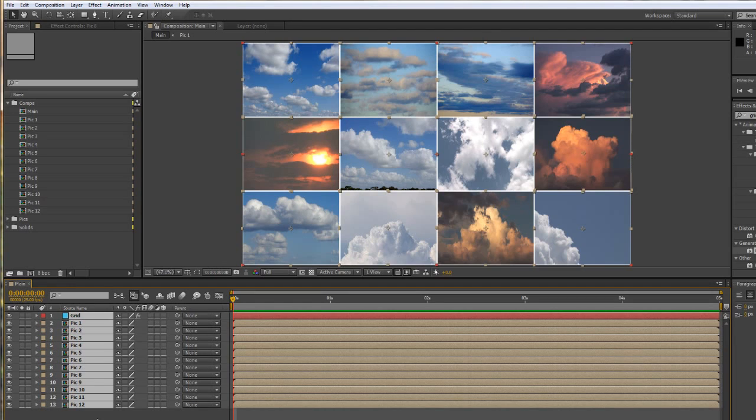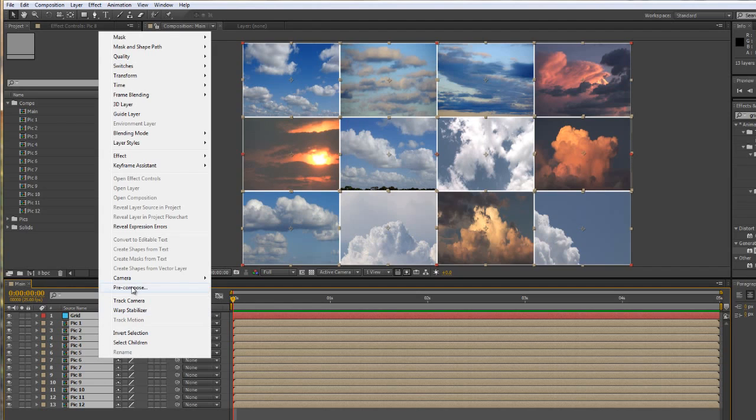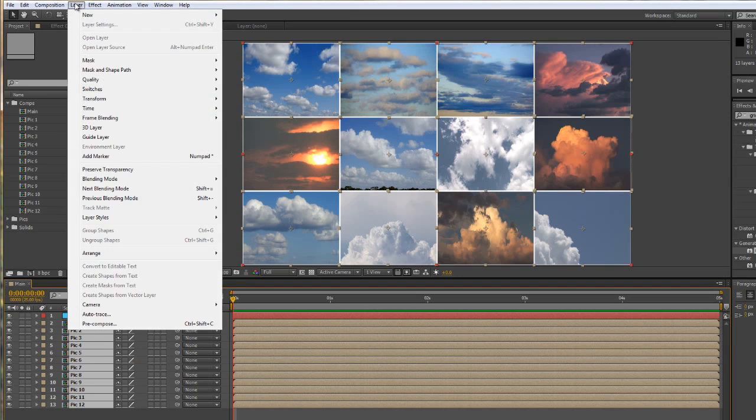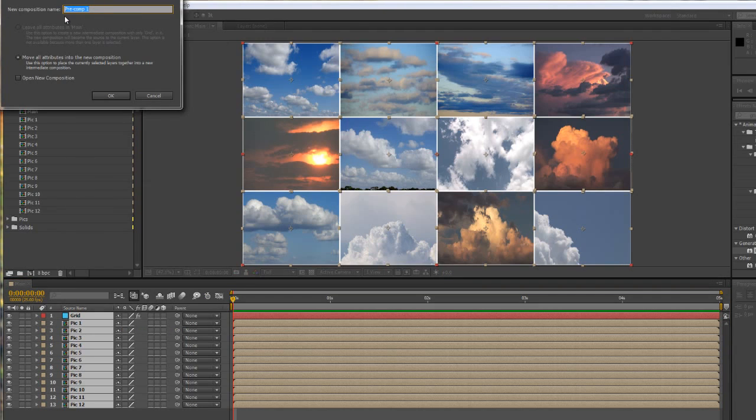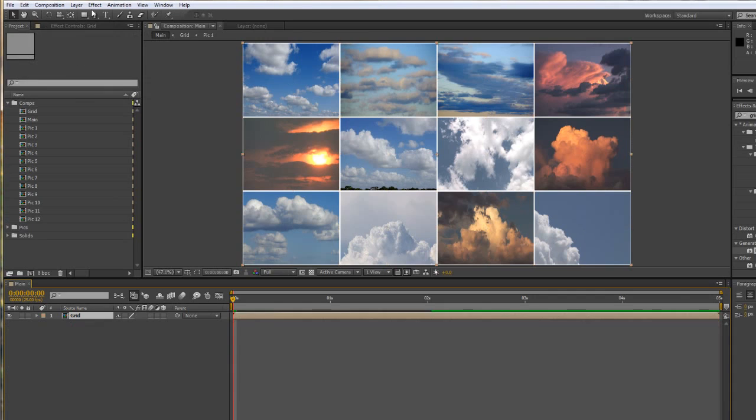And then you can either do Control Shift C to pre-compose, or you can right click and pre-compose, or layer pre-compose. Either will do. So Control Shift C or Command Shift C. That's the way I'm going to do it. And then we get a dialog box which says, okay, what do you want to call this pre-composition? And we're going to call it our grid. Okay.